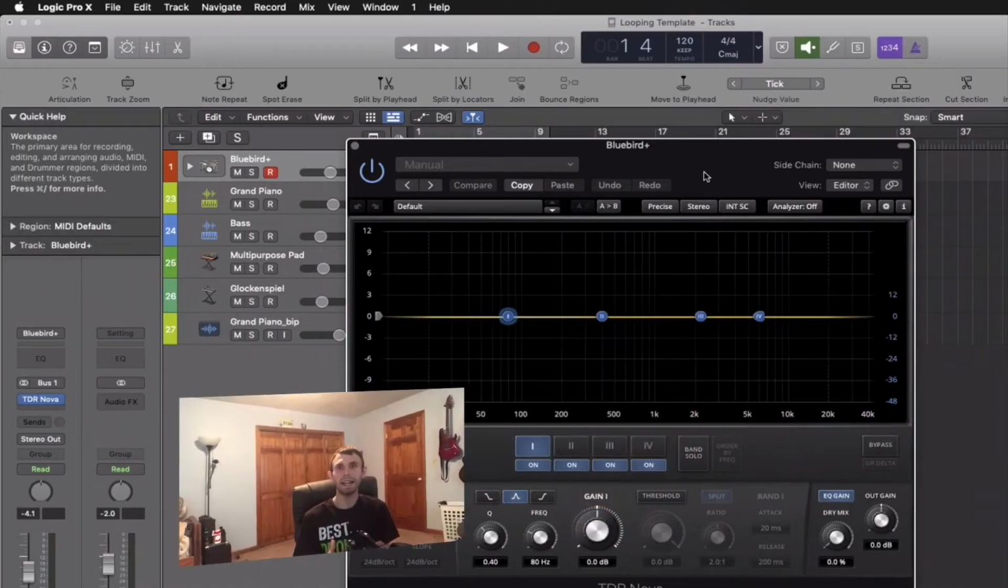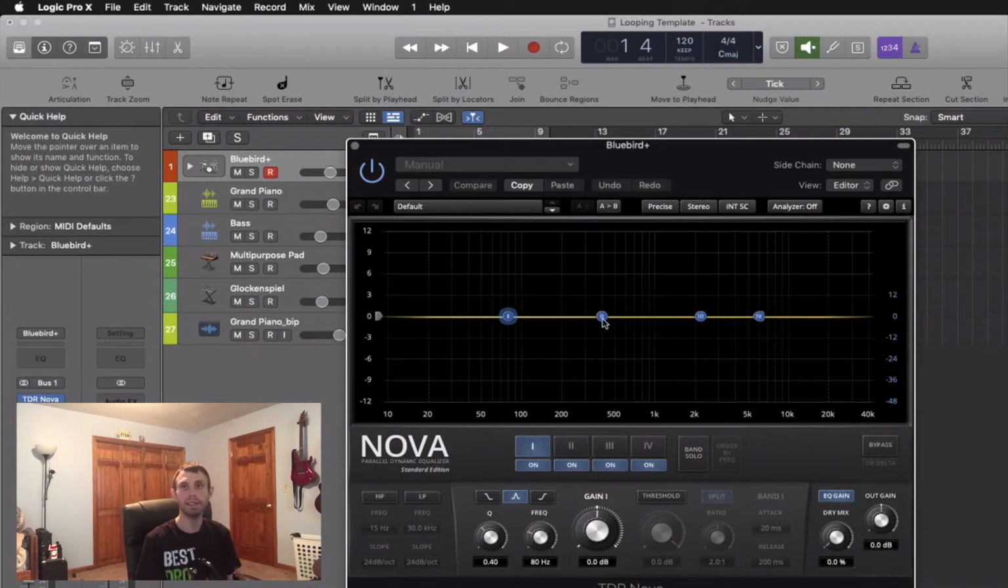Now with this EQ, you can use it as a parametric EQ and you can use it as a dynamic EQ. So there are two ways that you can use the Nova TDR EQ. Okay guys, the EQ works the same way as any other EQ would work. You grab the bands and you can drag them around like any other EQ would. So it's very simple to use.